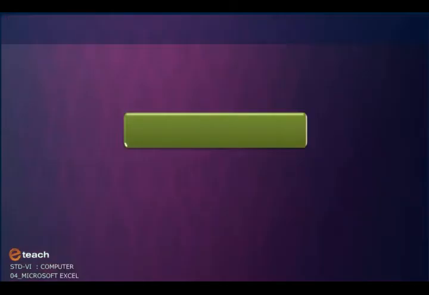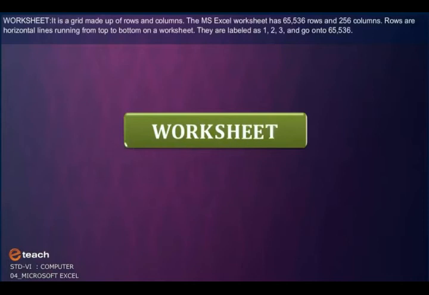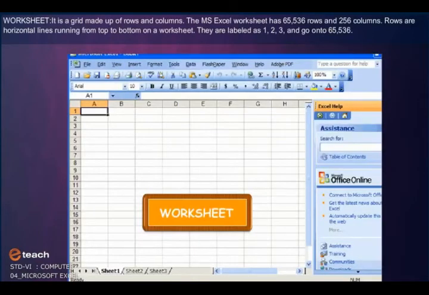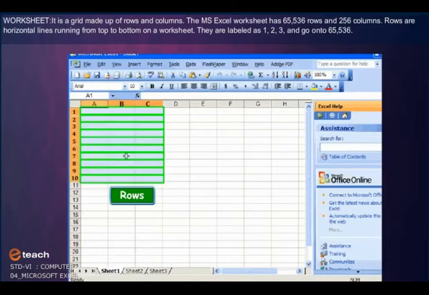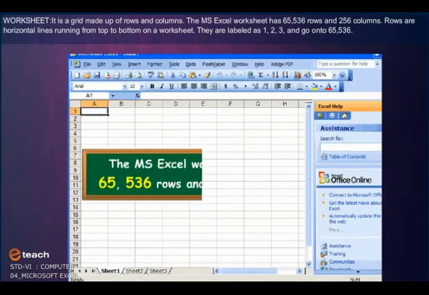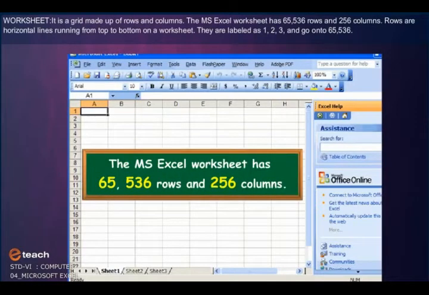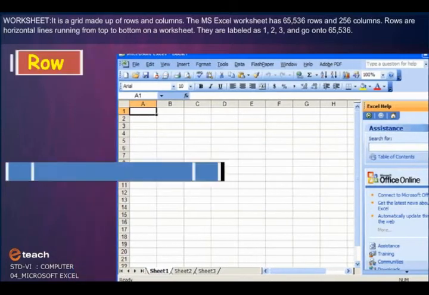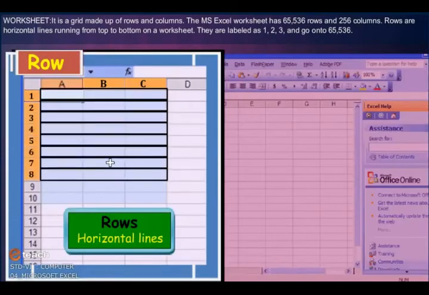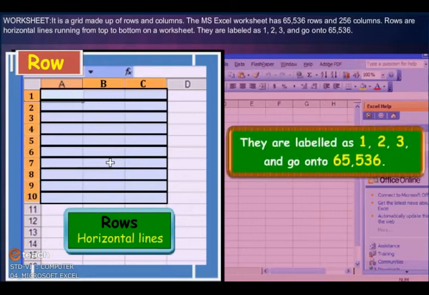Worksheet. It is a grid made up of rows and columns. The MS Excel worksheet has 65,536 rows and 256 columns. Rows are horizontal lines running from top to the bottom on a worksheet. They are labeled as 1, 2, 3 and go up to 65,536.